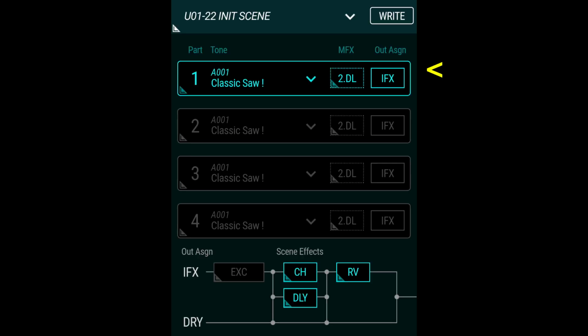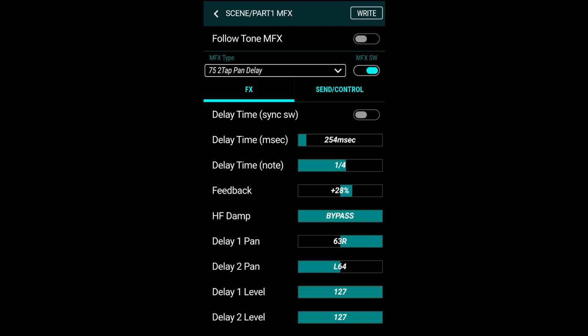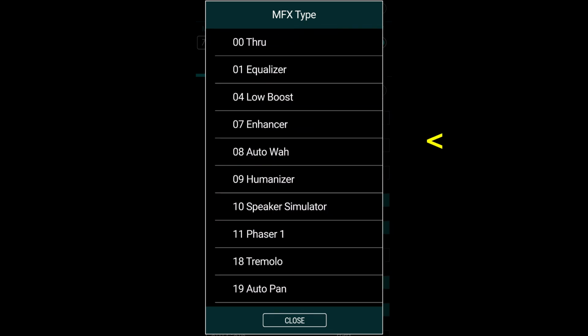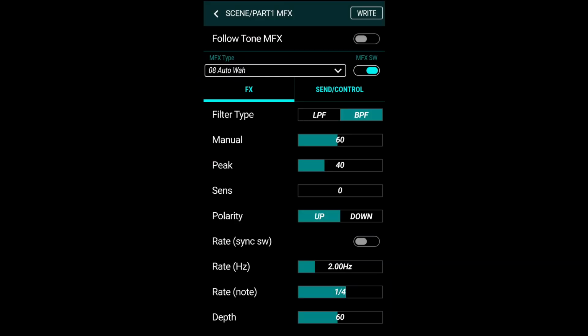I long touch the MFX button to open the MFX. I tap the MFX type drop-down menu. Then I scroll up all the way and I choose Auto-Wah. At this point, we are confronted with a bunch of inscrutable settings. If you don't know what the settings do, the app isn't going to help you. Thankfully, the parameter guide is there for us. If you haven't already downloaded it from the Roland website, you should. I have it on my phone so that I can flip to it while I'm using the app.